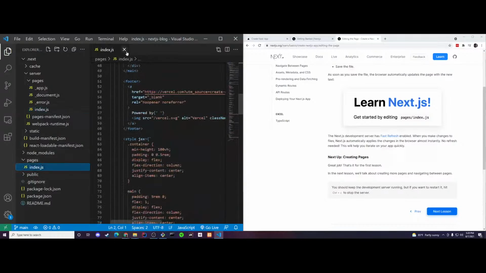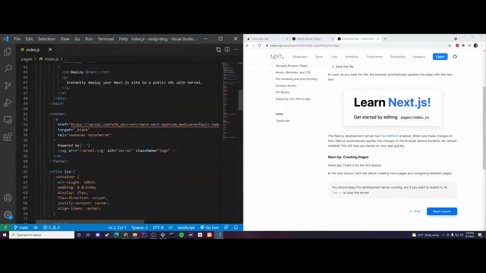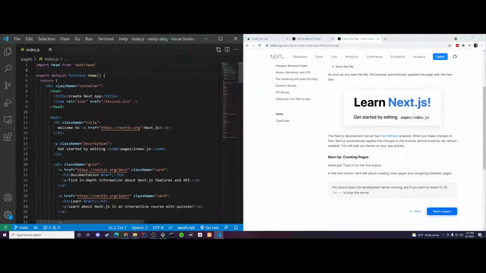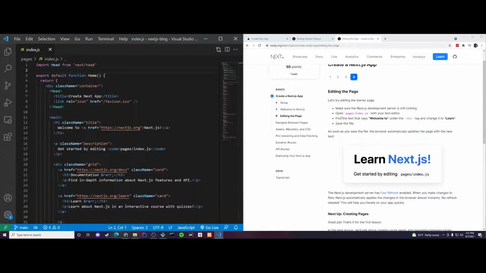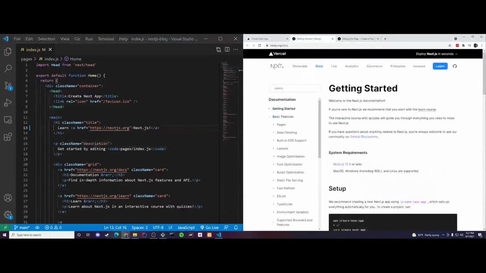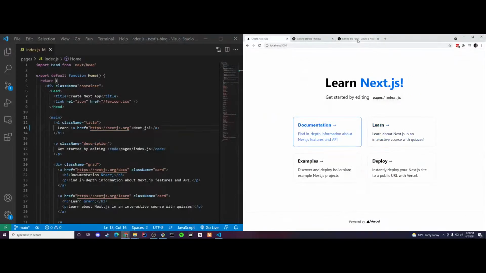So let's go back to our index.js. We'll open it up and make it the whole thing. Hopefully you guys can see that just fine. Okay, find the text that says welcome to, under the H1 tag says learn, and save the file. Welcome to, and we'll just do Learn. And then we'll save it. As soon as you save the file, the browser automatically updates the page with the new text. It absolutely did. Awesome. Pretty cool.